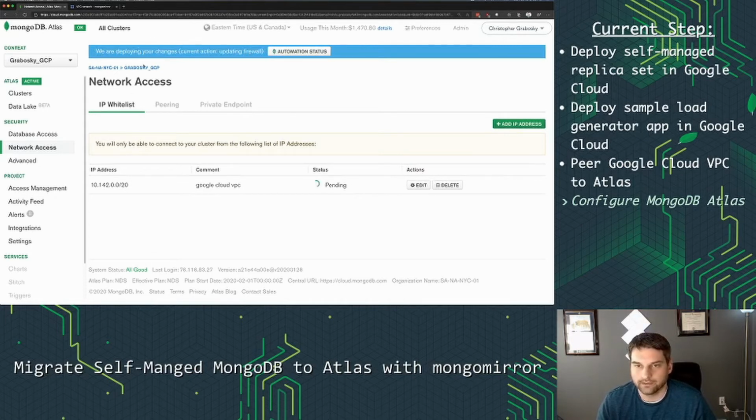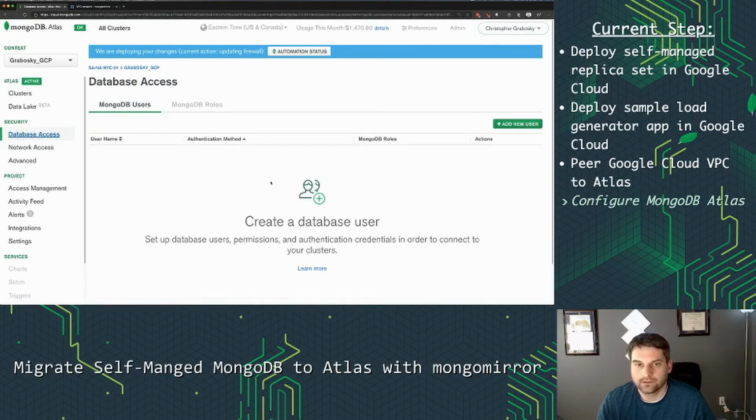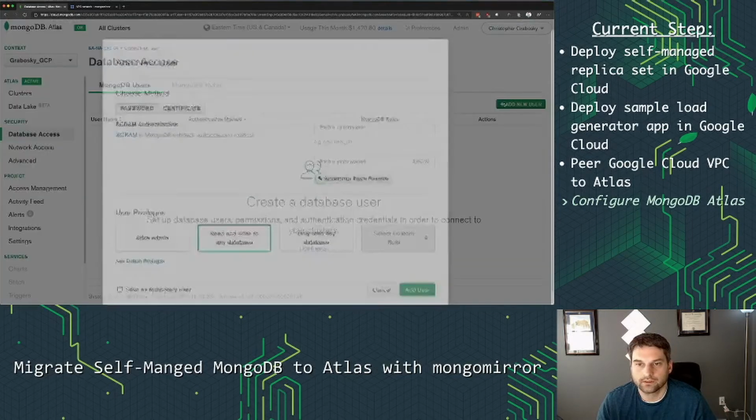So this will deploy the whitelist to allow all my servers in Google Cloud to be able to talk to MongoDB Atlas. While my network is being configured, I still have to create usernames and passwords to allow my application to be able to talk to this cluster. So the next thing I can do is go to database access. I will create a new user.